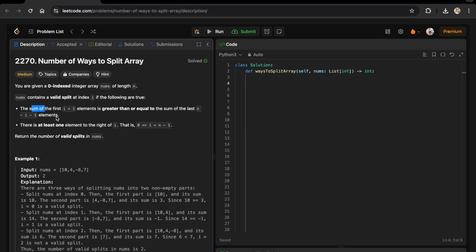That means we can split in the range of 0 to n minus 2 only. We can't split at n minus 1 because then there won't be any element on the right hand side, and we have to return the number of valid splits in nums. Okay, so let's look into the first example.